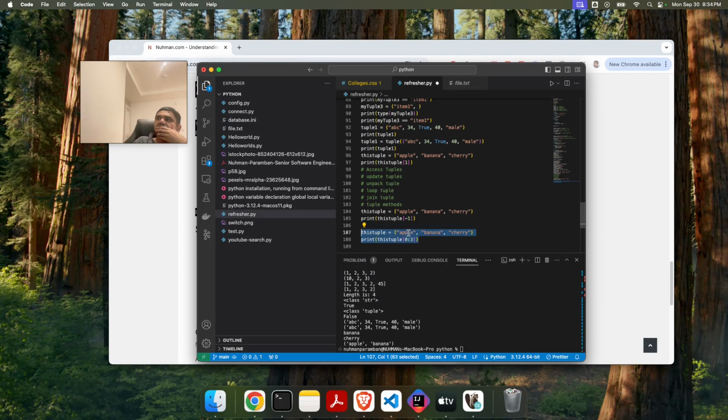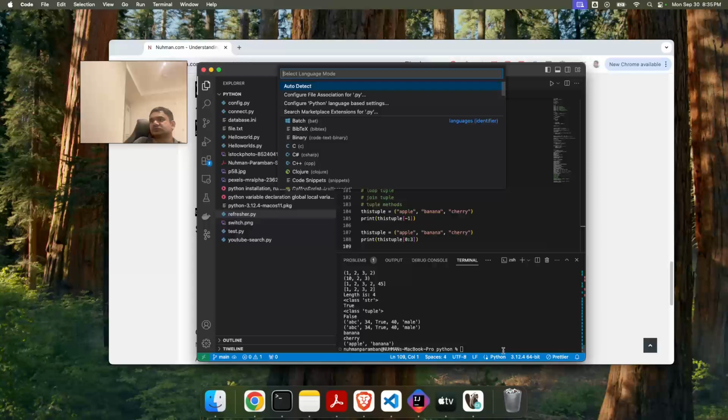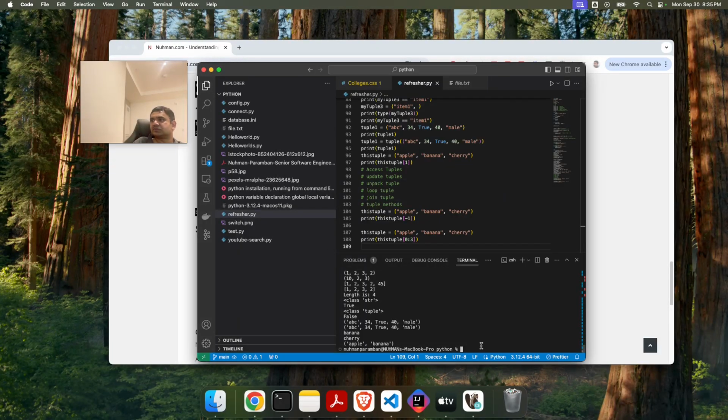This is actually interesting. I have only two indices, 0, 1, 2. But when I run this, I need to provide 0 to 3. Then only I will get all these elements. So that's an interesting one. So this example returns the items from the start.